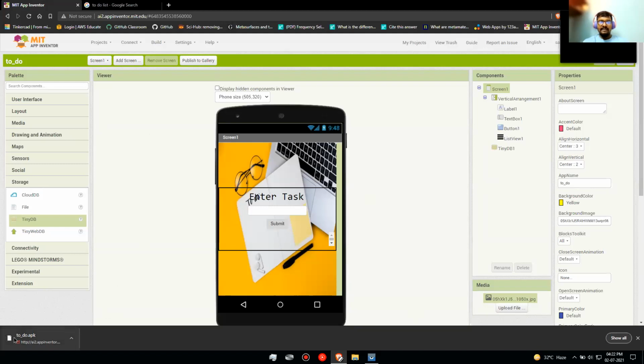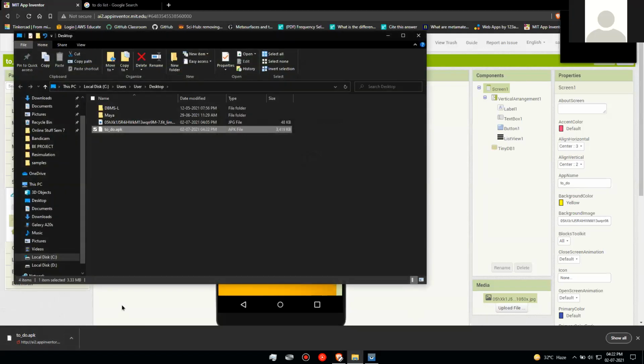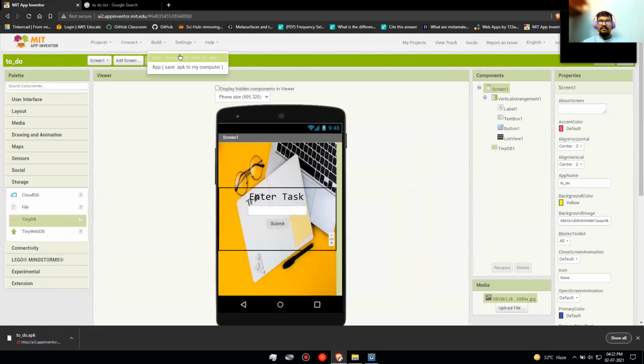So I have my APK. If I install it, okay. No, you had said first provide the QR code for the APK. Yes, that will only give you a QR code online, and you can download from there. But if we click on save.apk to my computer, it will save that app on your computer, so you can download and share it anywhere.